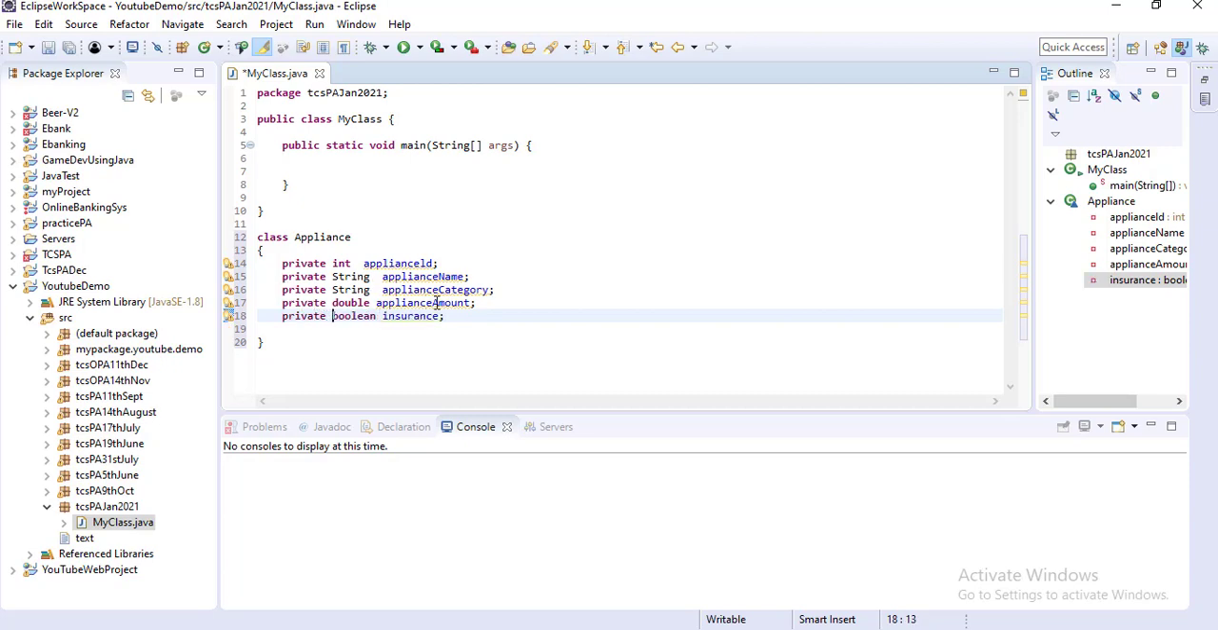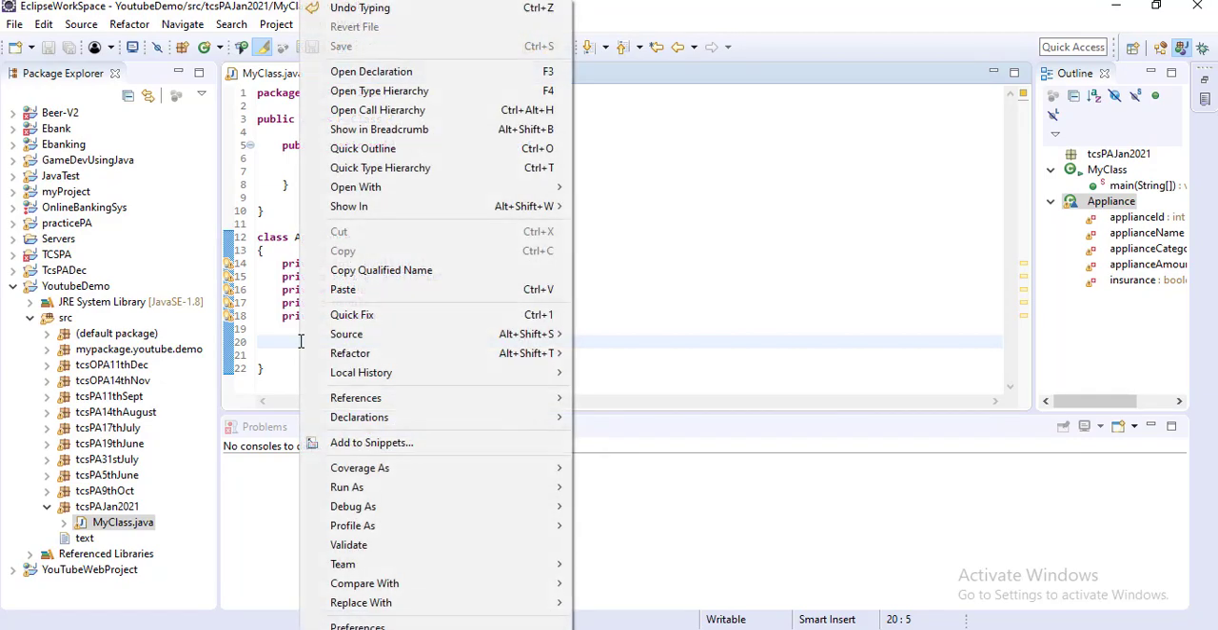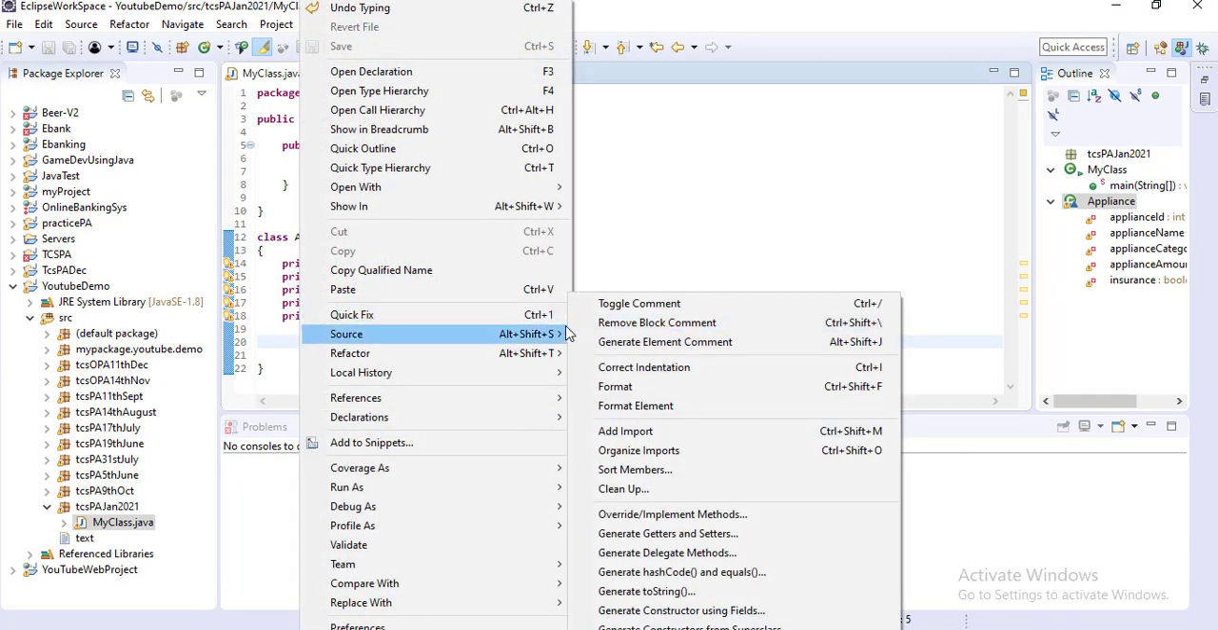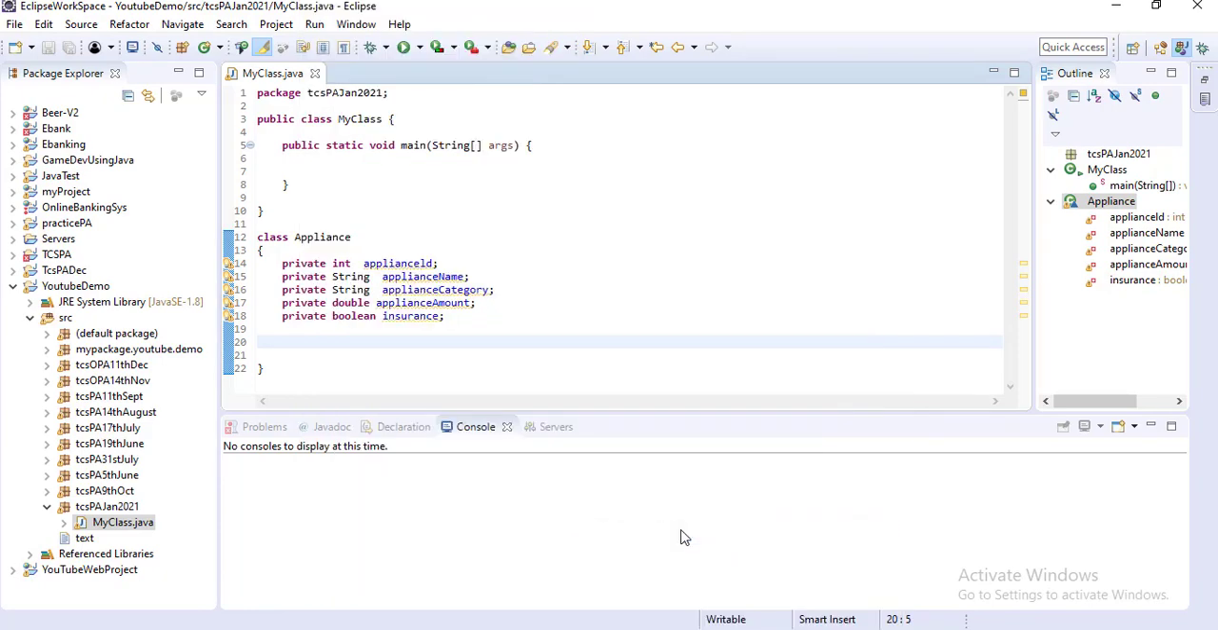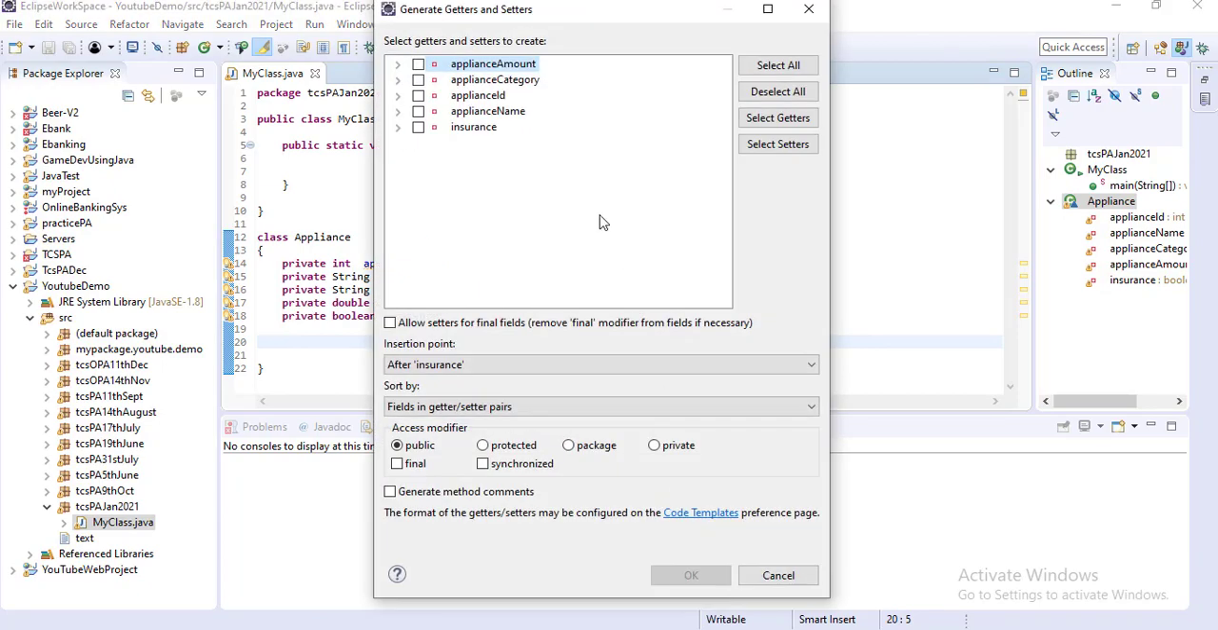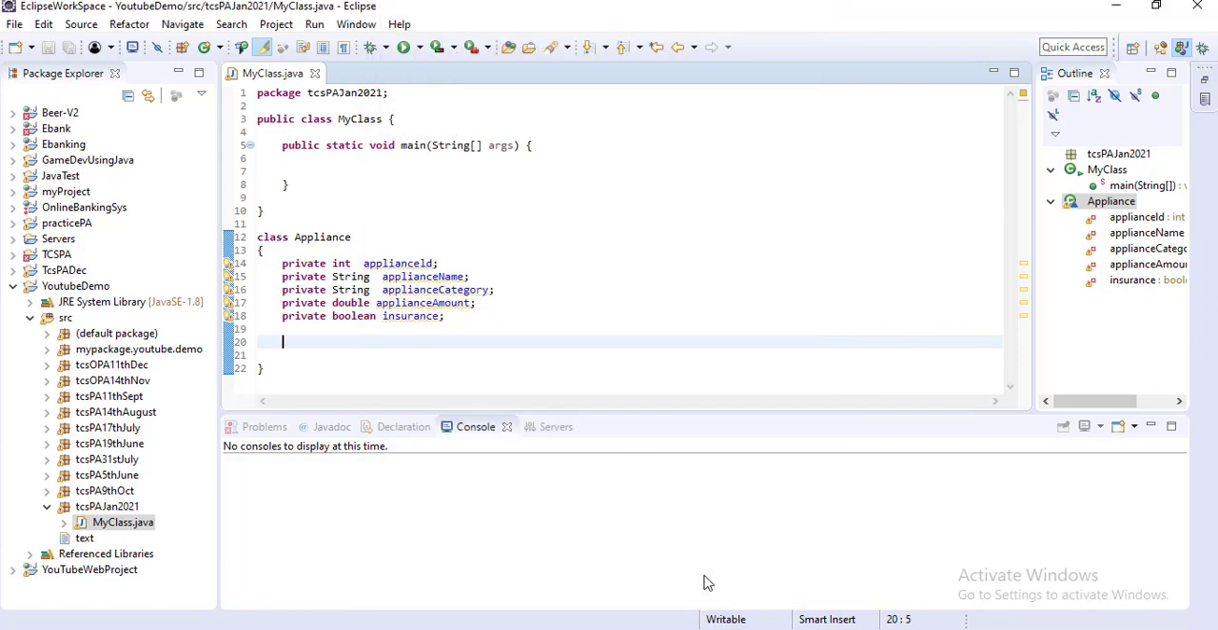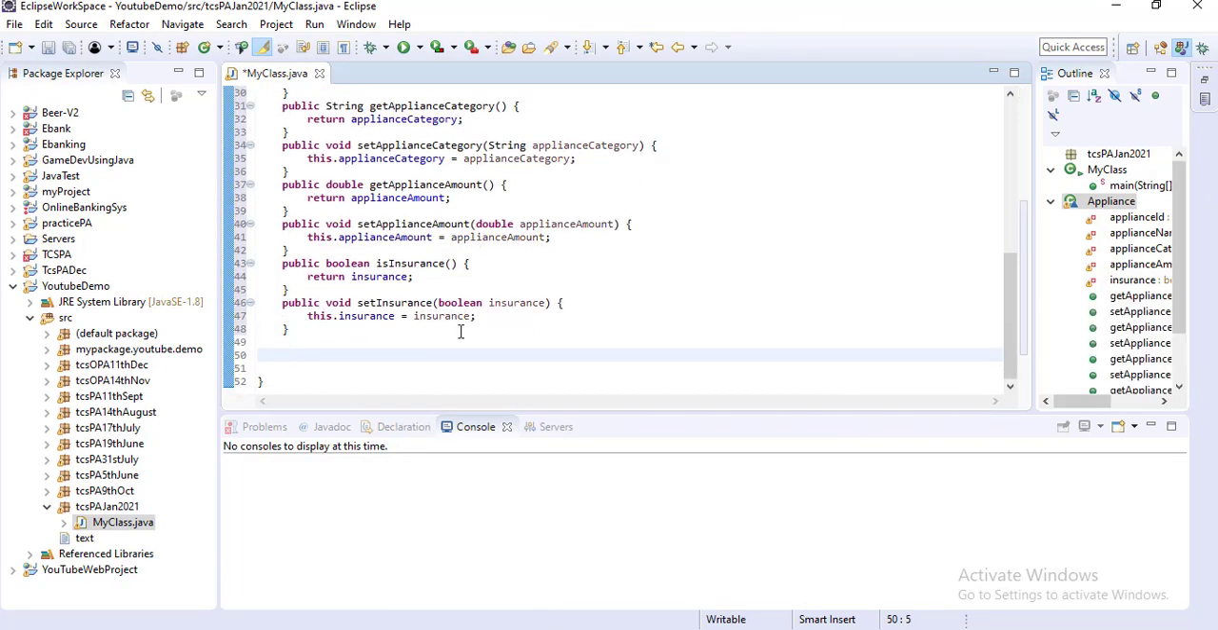Okay, now I will generate the setter and getter methods here. I am using the Eclipse IDE, and in Eclipse you get facilities to generate the setter and getter methods. If you go to Source, you can see the Generate Getters and Setters option. Just click on it, select all attributes, make sure they are public, and click OK. You can see that the setter and getter code is automatically inserted into your class.